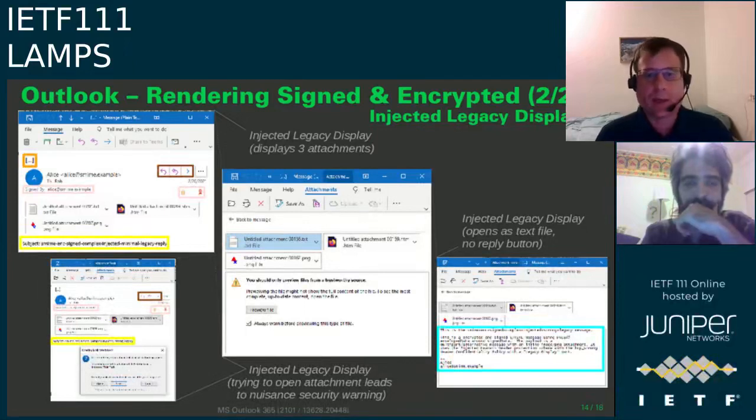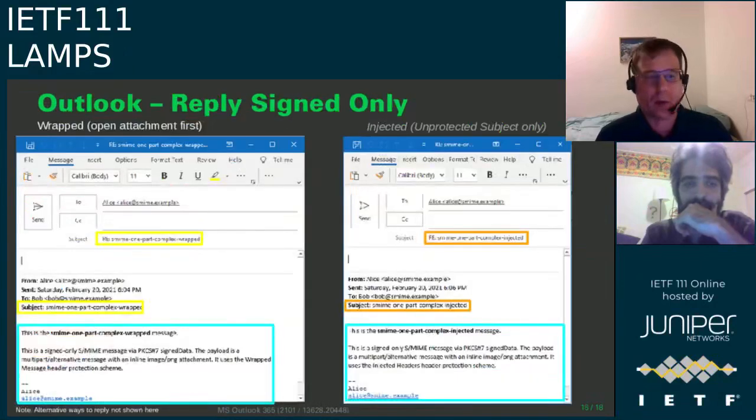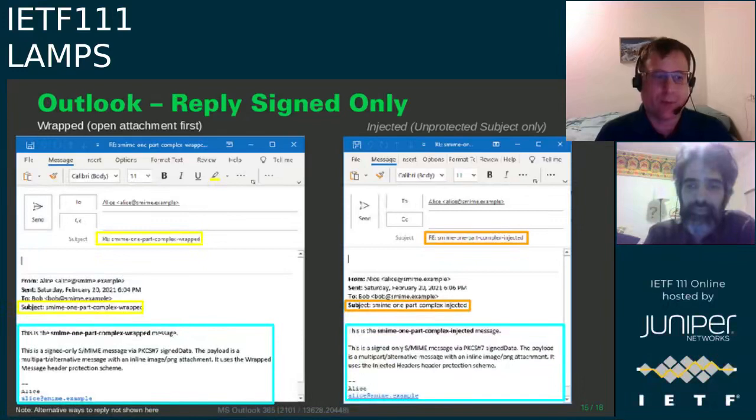Okay, then let's go to the next slide, which is showing the replies of a signed only message. Like on the left-hand side, the S/MIME standard, or as it's called, RUPT, after the user has opened the attachment and clicked on the reply button inside the attachment, everything looks as expected. So we are not showing what happens if he clicks the reply button on the original message, on the outer message, to save you from too many screenshots here. So RUPT, after the attachment has been opened and clicked to the reply inside the attachment, everything looks fine.